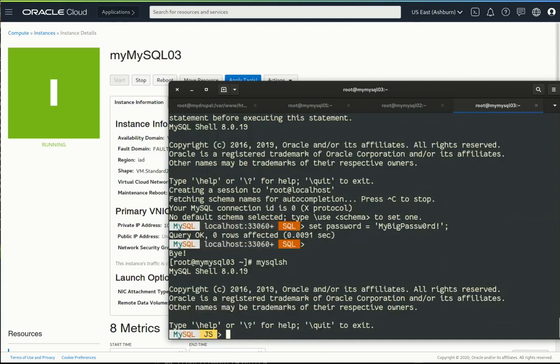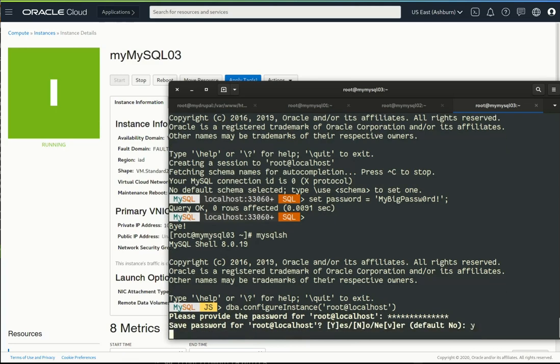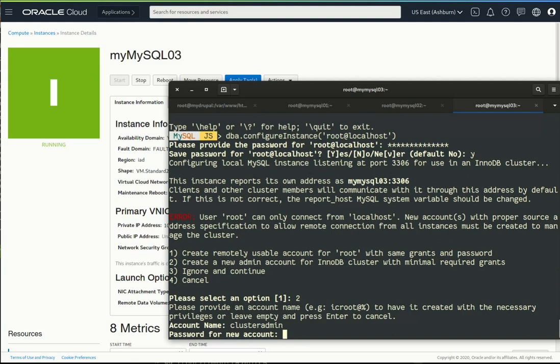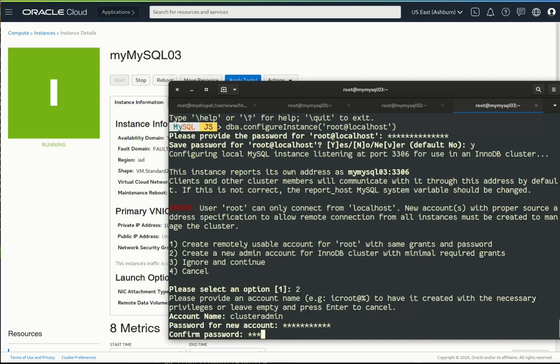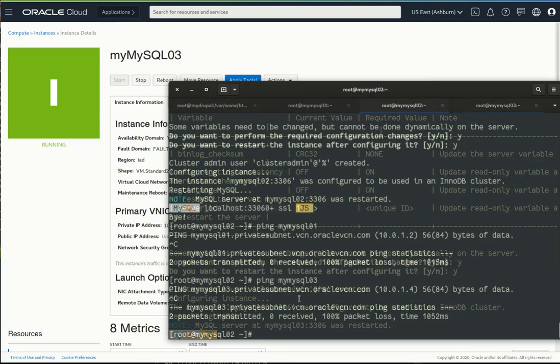We said yes, and we do exactly the same on MySQL 03. So we configure an instance that is on localhost because we are on MySQL 03. We provide the password we added ourselves, and we can save it this time again, and we create again a new admin user for InnoDB Cluster, and it's clusteradmin with the same password again. So again it says, oh, the configuration of MySQL needs to be changed. Do we want to change it?